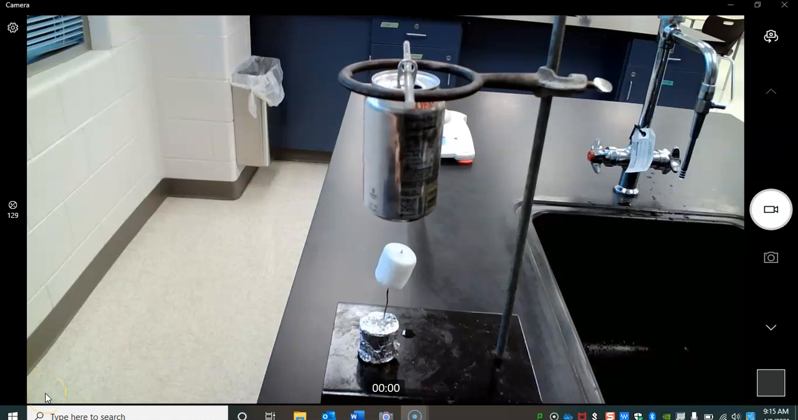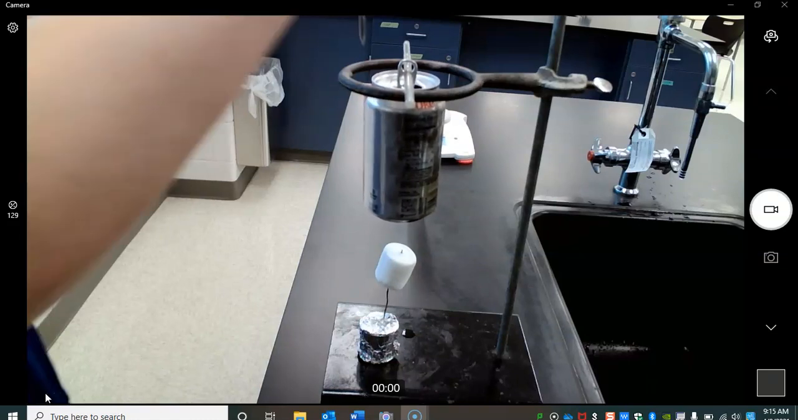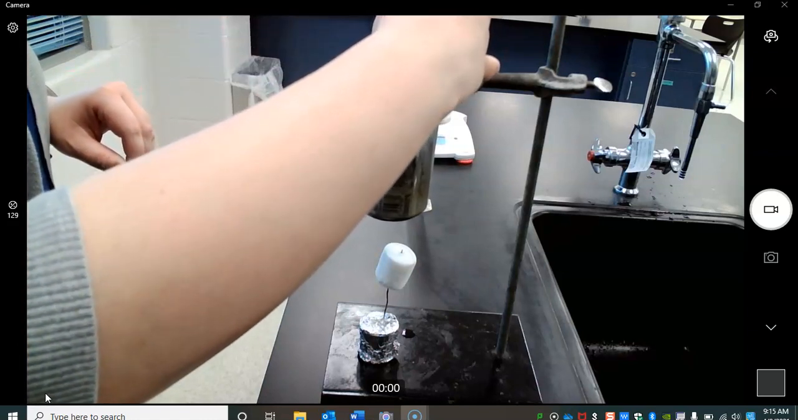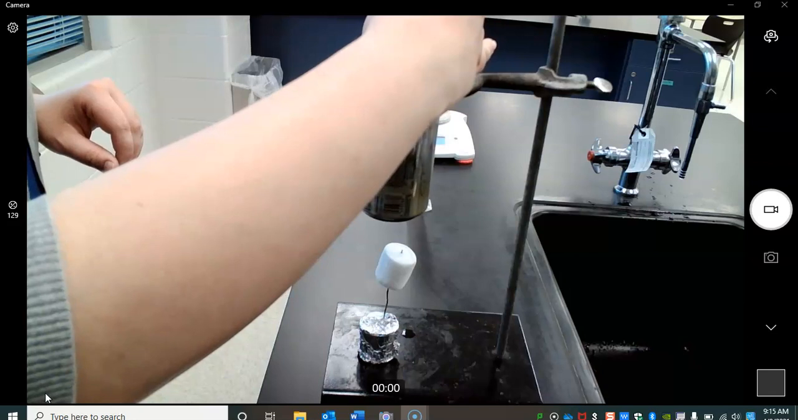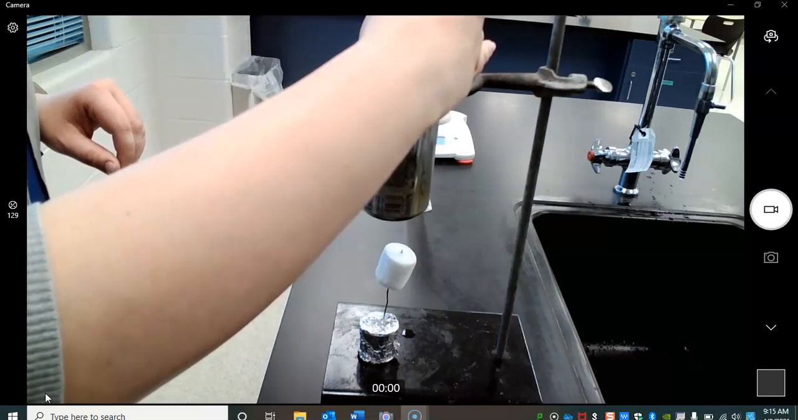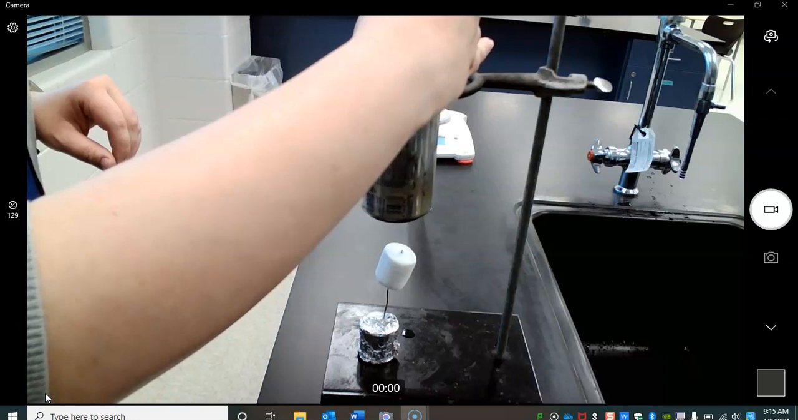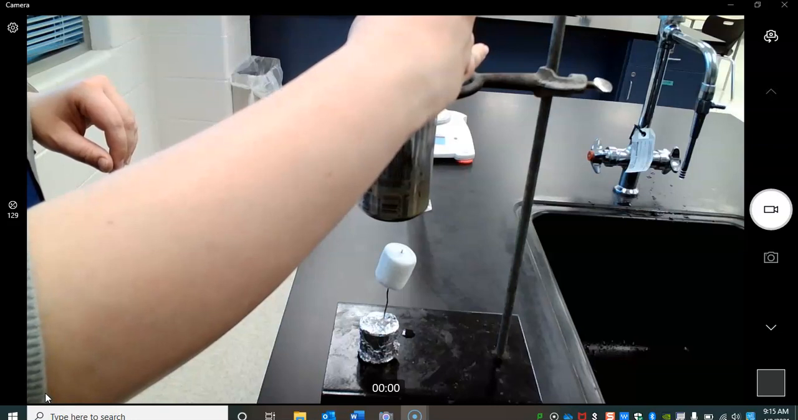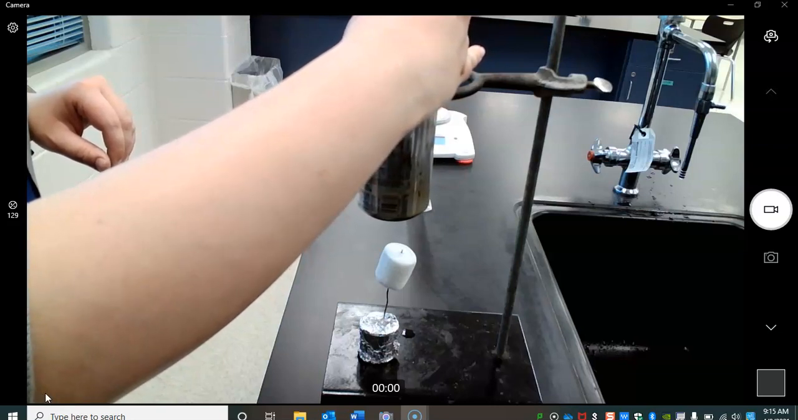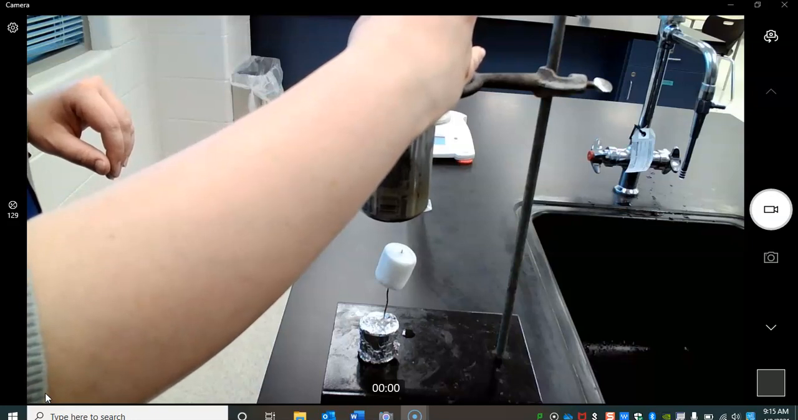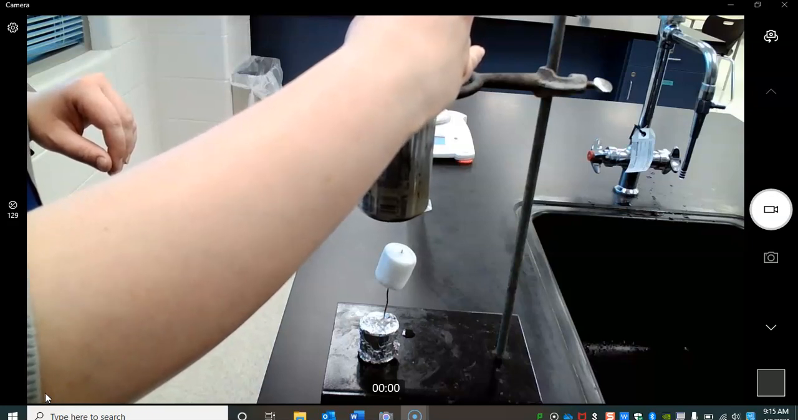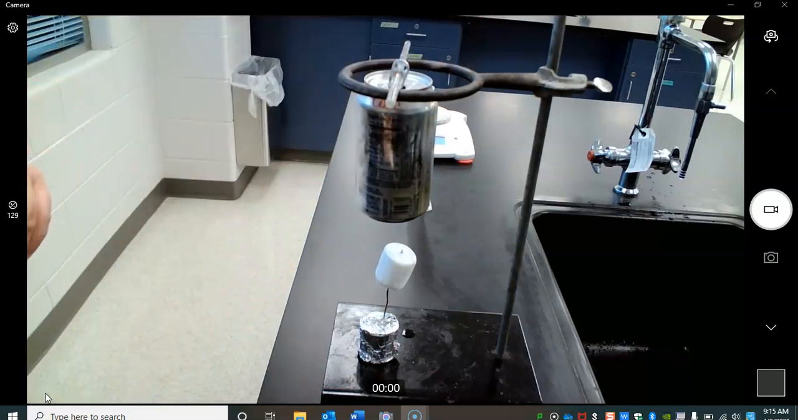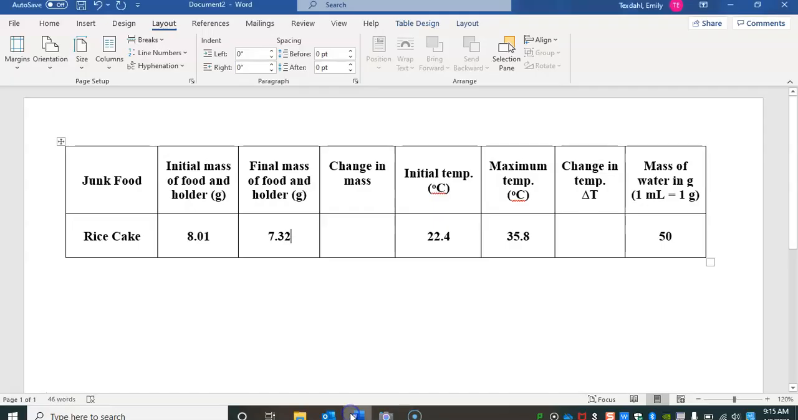All right, so now we're going to collect data for the marshmallow, and I've already cleaned the can, put fresh water in, and so now I'm going to take the initial temperature of the water. And the initial temperature of the water, still changing, is 21. It's 22.0 degrees Celsius. All right, so initial temperature of the water.